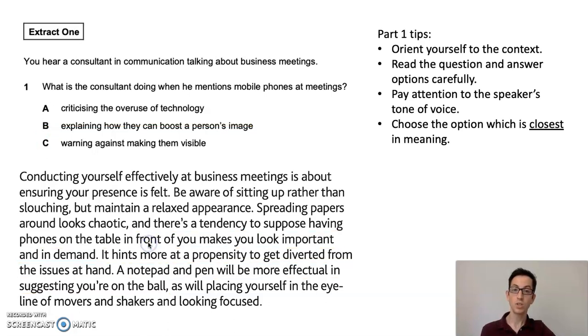Okay, so to summarize, a couple of tips for part 1. Orient yourself to the context in the time that you have to read the questions before you start listening. Read the question and answer options carefully. Pay attention to the speaker's tone of voice, as this can add extra information beyond the words which you hear. And make sure that you choose the option which is closest in meaning.